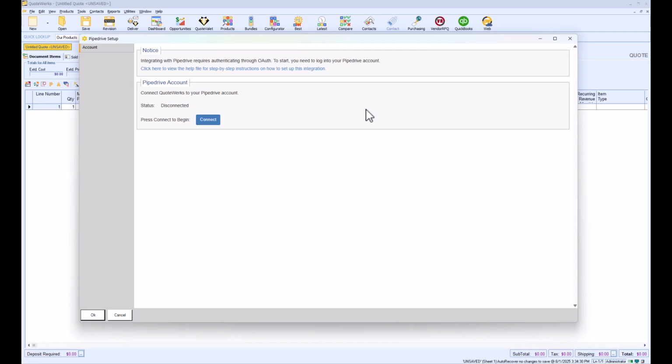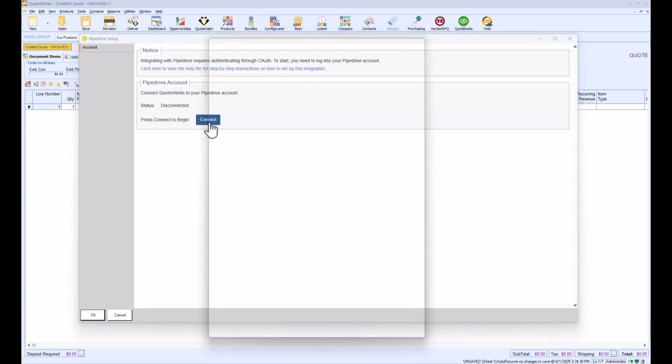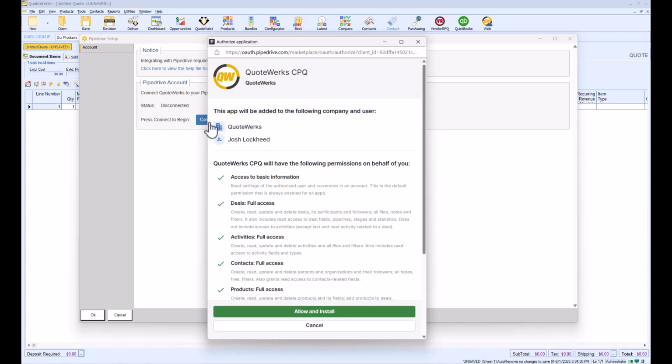Before we do anything else, we need to connect our Pipedrive account to QuoteWerks, and this is done by clicking on the Connect button. Doing so prompts you to input your Pipedrive credentials. Clicking Login authenticates you with Pipedrive, and you are prompted to allow the QuoteWerks app to be installed on Pipedrive. Review the permissions settings and click Allow and Install.